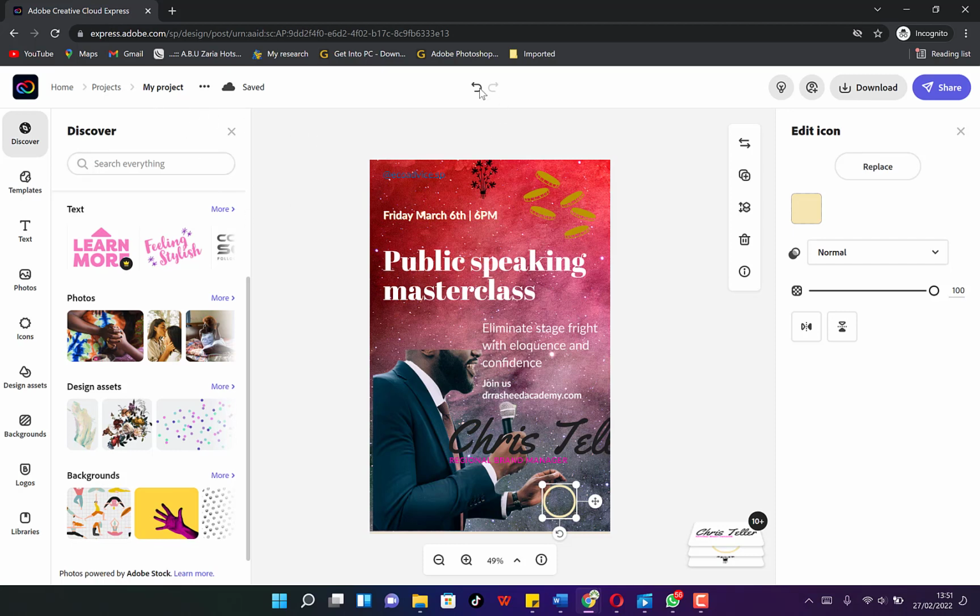Okay, so as you logged in with your account, the work is being saved every minute. You have the option to undo and redo, and you can check my project. You can duplicate a project, you can rename it if you so wish, and you have different kinds of options over here.